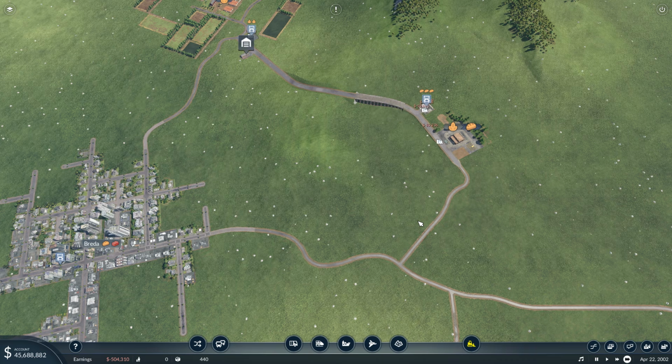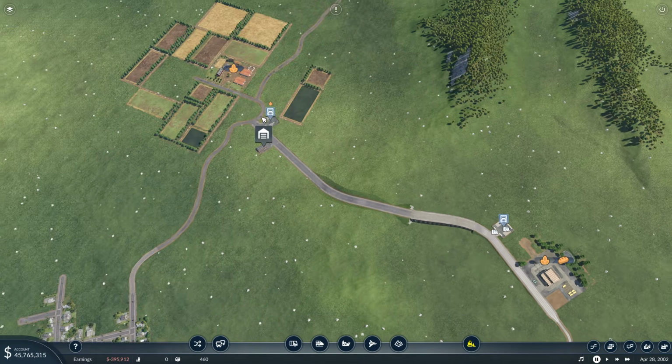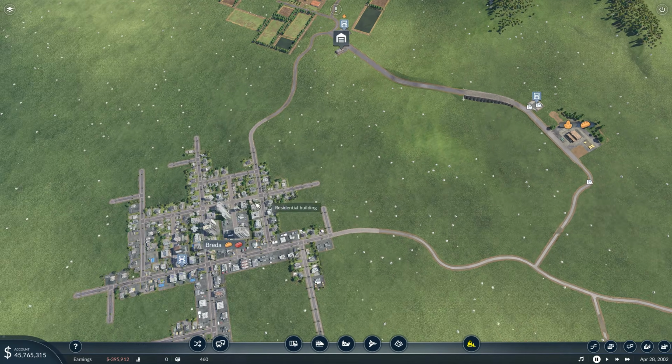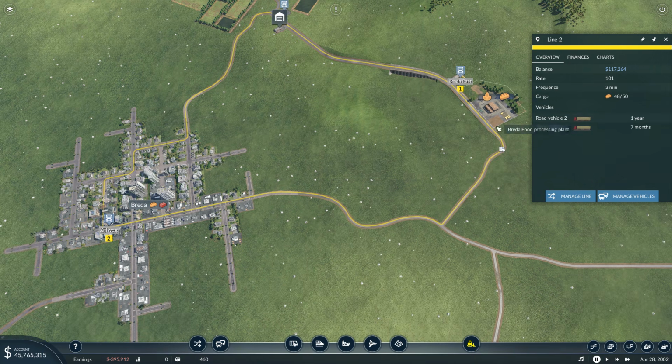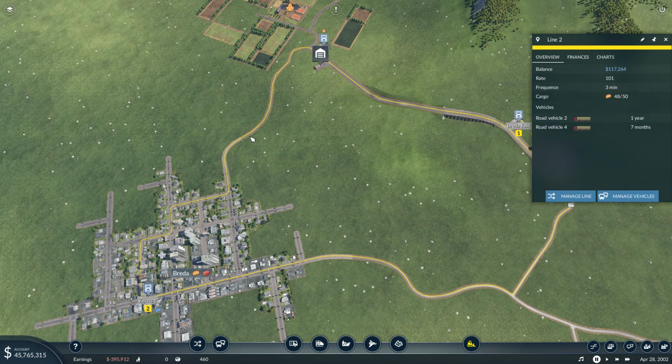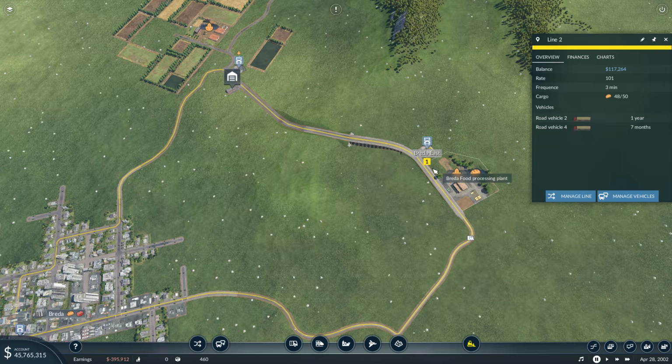Now, I could optimize this line a little more if I want to. And I can do it as such. This truck stop over here is actually closer to the town than making this whole loop, because that's what my trucks are currently doing. They're starting over here, going into town, and then going all the way there, and actually not even to that truck stop, they're going all the way around.